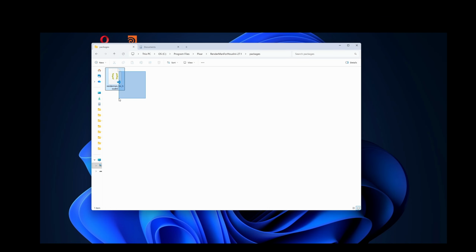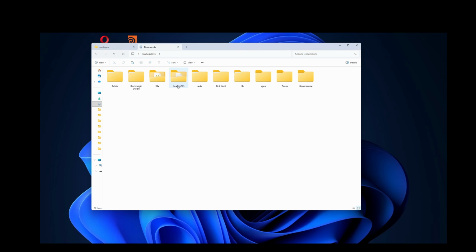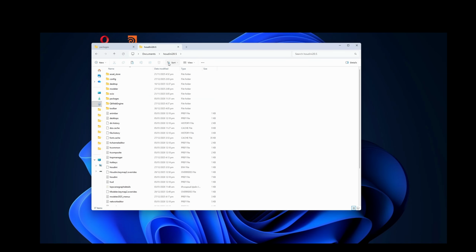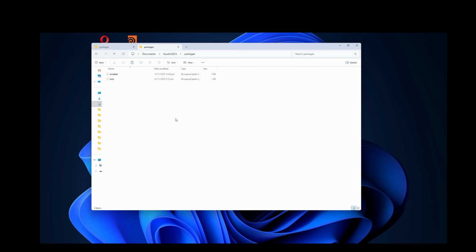So what we want to do, I will copy this file and go to your documents, and under the Houdini 20.5, as you could see, under the packages, I want to install this file over here. So Renderman will work with packages and do all the work you need to do.